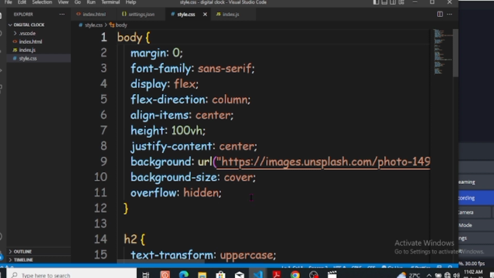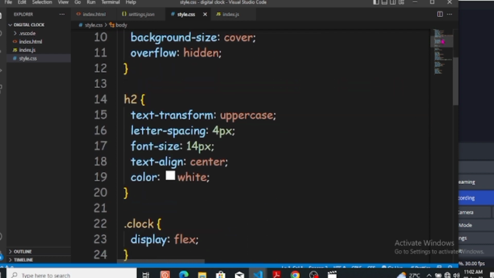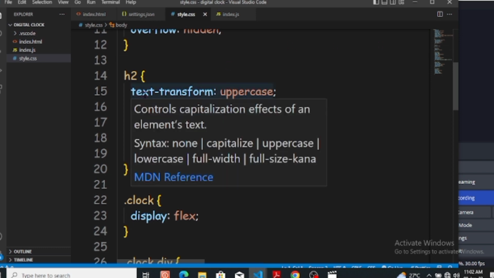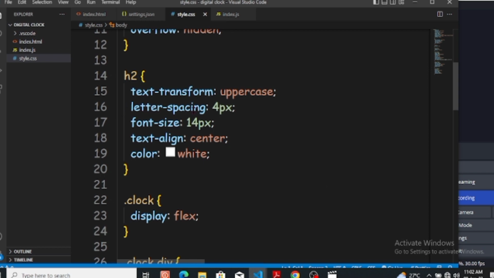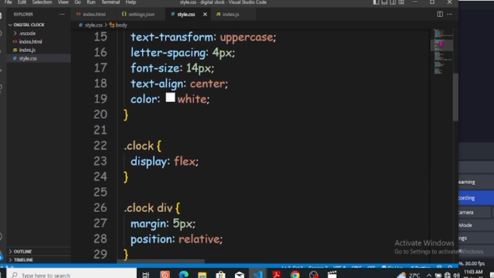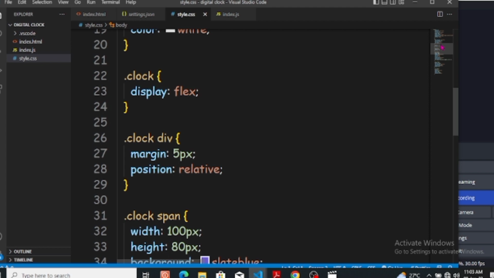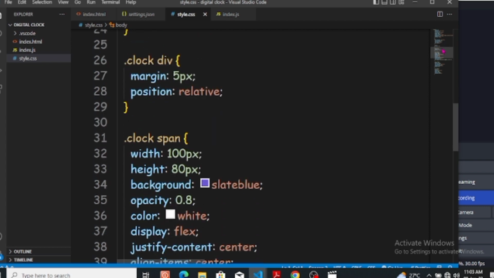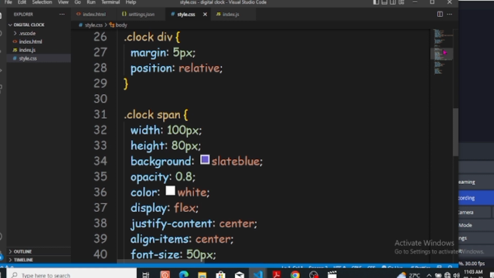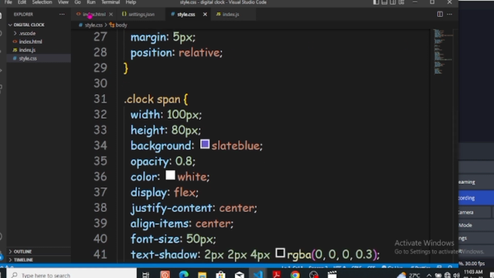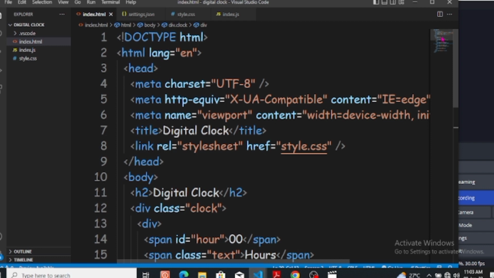Good. Now we also called our h2 and we gave it some properties like text transform to uppercase, letter spacing of 4 pixels, font size of 14 pixels, text align center and color white. Then we called our clock with a display of flex. Then we also called .clock div with margin 5 pixels and position relative. Then we called our clock span, which we defined in the HTML here.